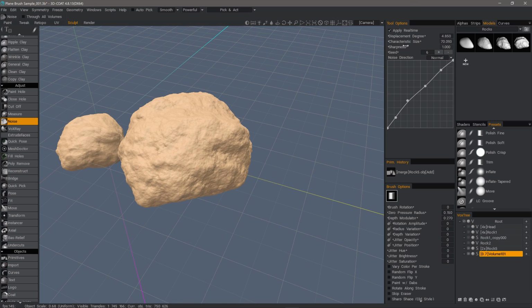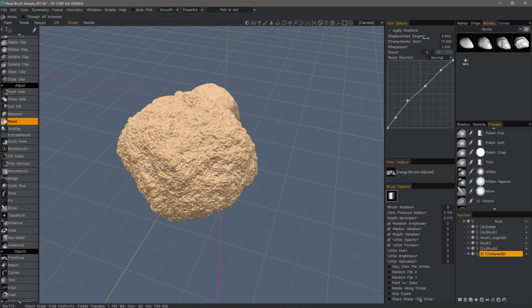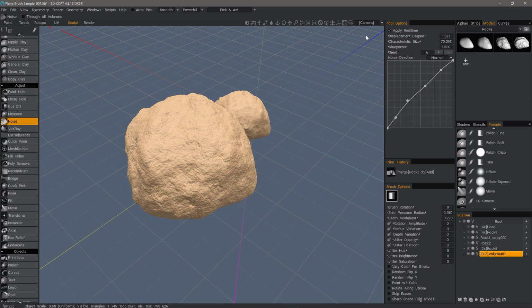So that's going to conclude this demonstration of creating rocks and other types of damaged objects inside of 3D Coat's sculpting environment.